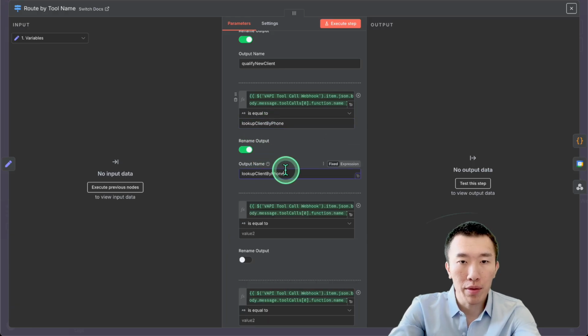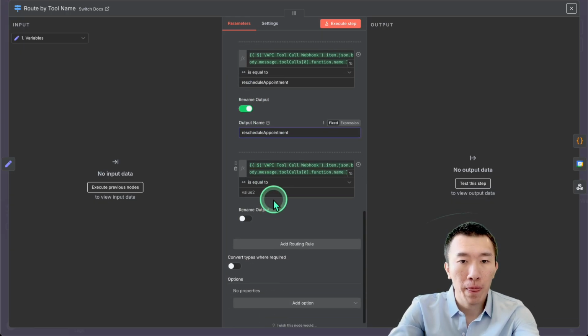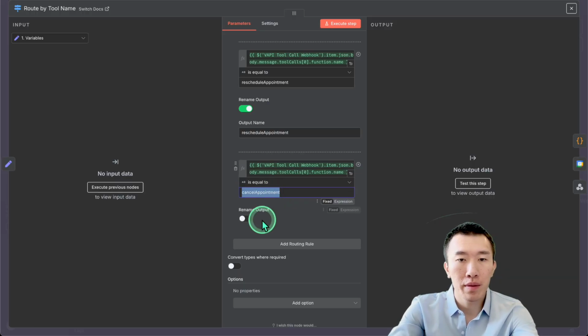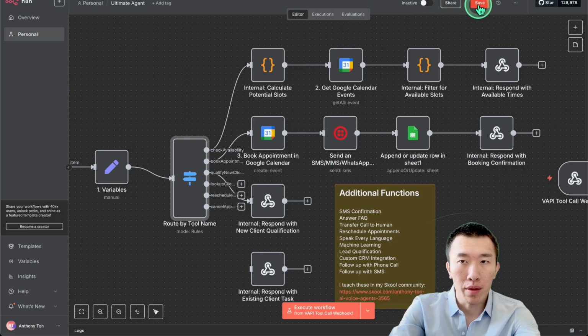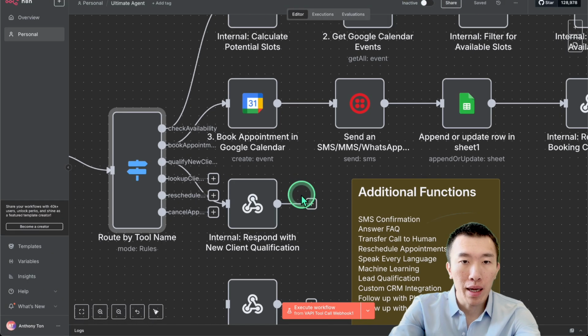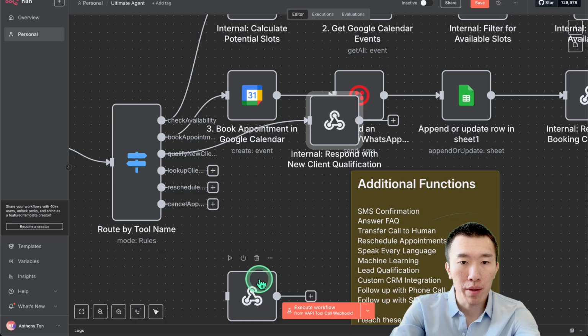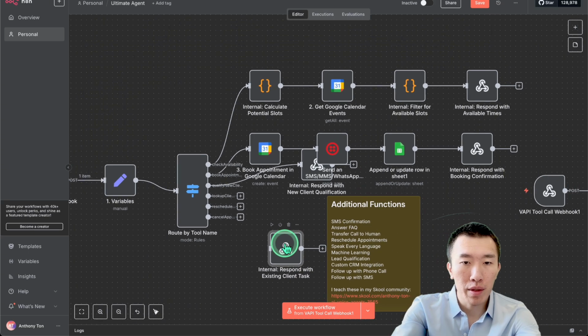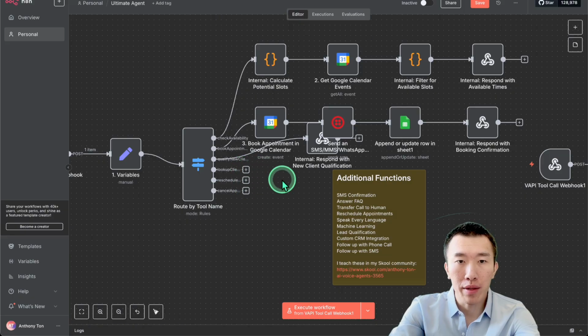It's got to rename the output to the same thing. Reschedule appointment. This is going to be cancel appointment. All right, that looks good. So as you can see, I've gotten rid of the handle existing client tool and I've added the 3 new routes. It is kind of messy because of that, but basically, as you can see, I'll get rid of that. There's 3 new routes, and all we need to do is add the routes for them.